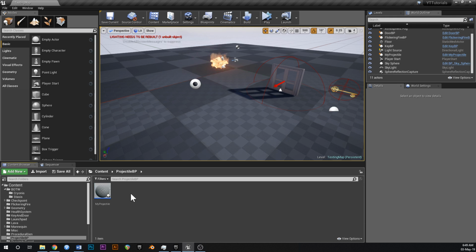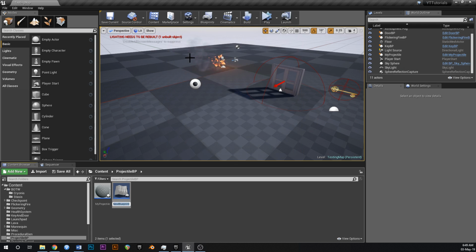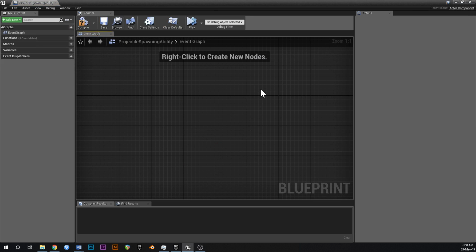Projectile BP. Okay, in here we're going to go new blueprint class, and we're going to go actor component, and this is going to be called projectile spawning ability, like that. And the idea is, I called it ability because it's an ability that can be added to any actor or character, and then it can be used from there.